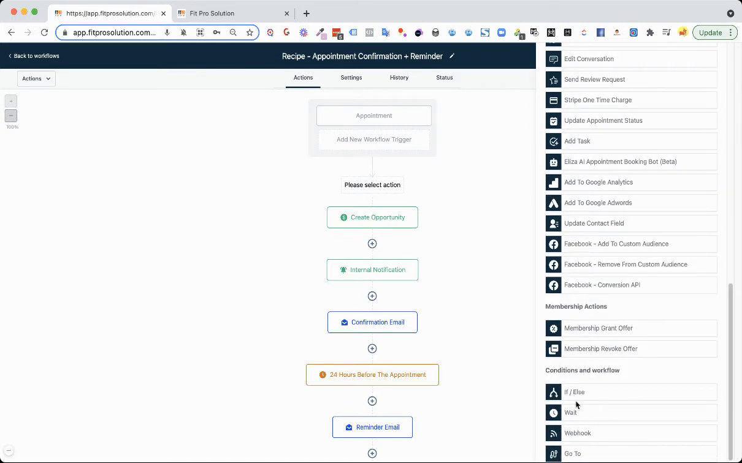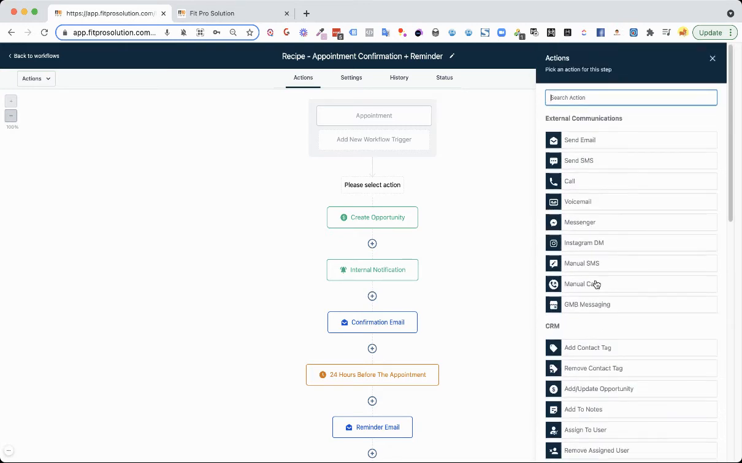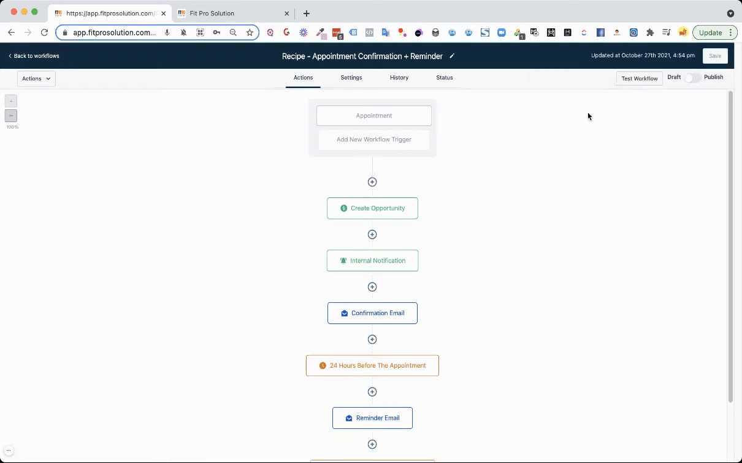And then you can have conditional workflows. So if this is true, keep going. If it's not, stop or send a different message. Wait is basically wait until the next step. And then go to is if you want to create something that's kind of recurring, then you can have it go to a previous step or a different step inside of the workflow. So those are just a couple basic actions that you can do in here.